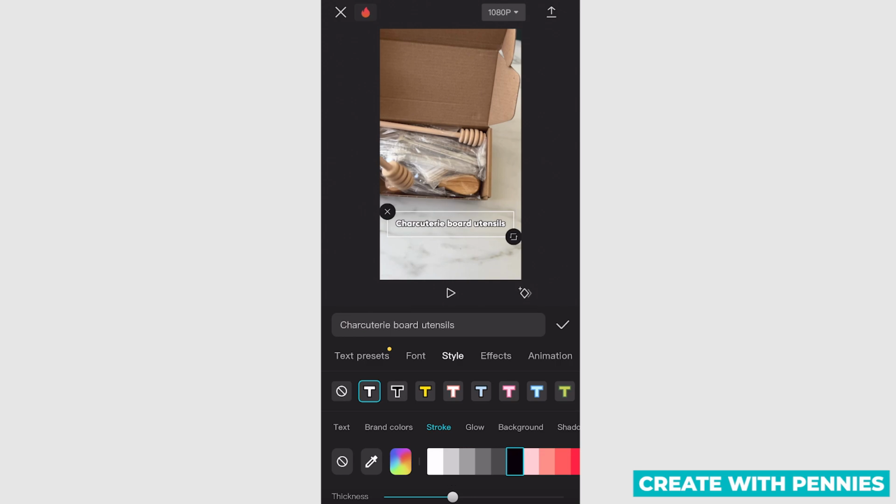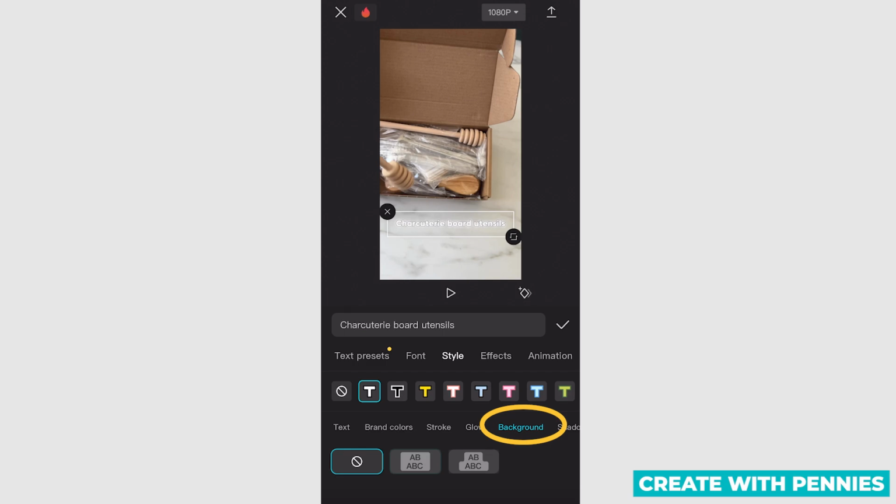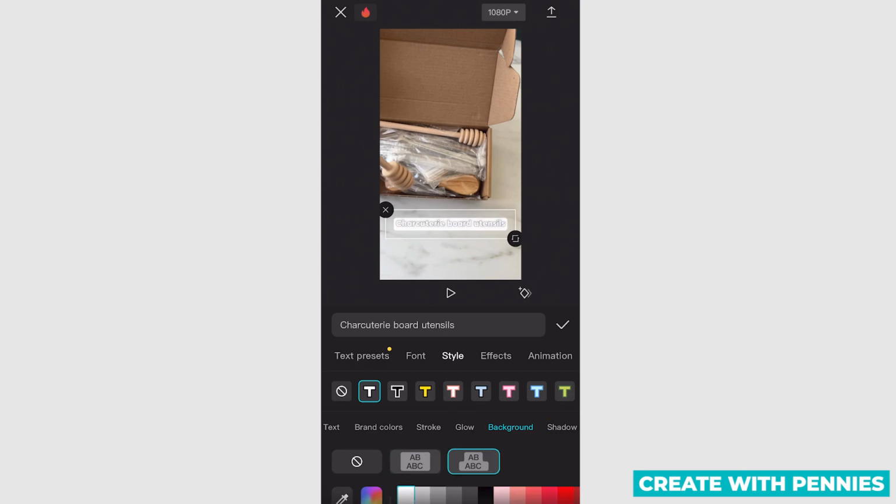So I often do this kind of text in my videos. So I'll have a black stroke around white font. So you can do that, and you can just drag and drop how big you want the stroke around your letters to be. You also have the option to add a background if you'd like. There are so many different options with text you can play around with.